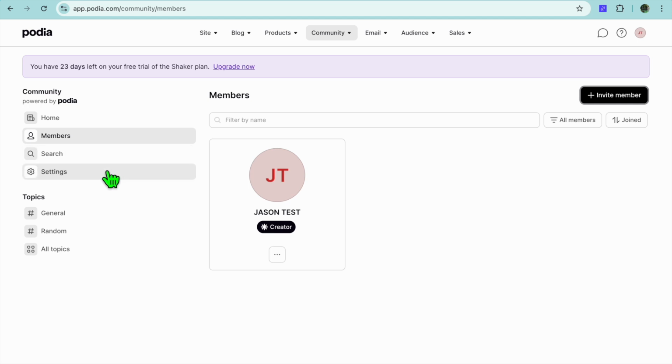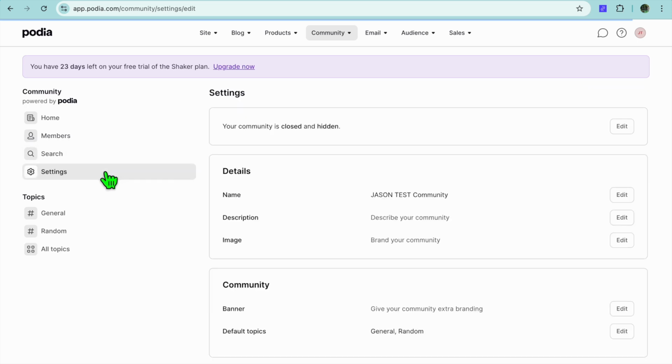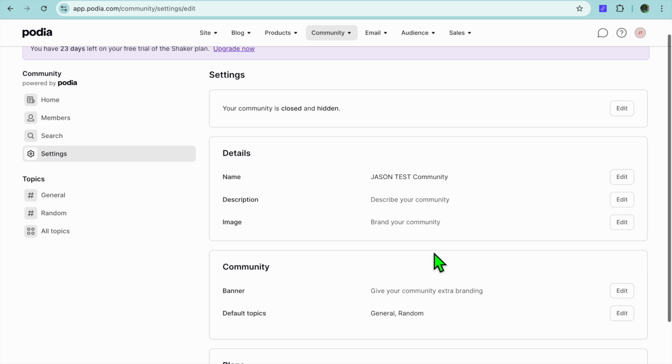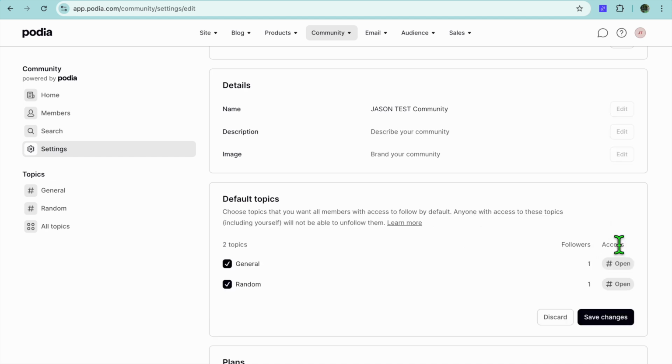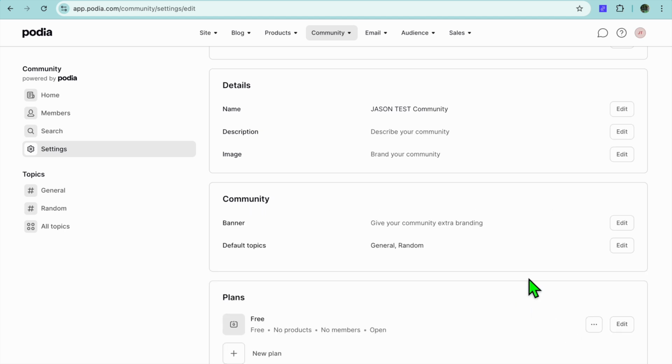Another thing that you can also do by tapping on settings from the left hand menu option, you can edit your community. For instance, you can change your community name, you could add a description, you can add a cover image, you can also upload a banner. And if you would like to change the topics or the hashtags from the left hand menu option, you could tap on edit, and from here you could remove either one if you want, as you can see right there.